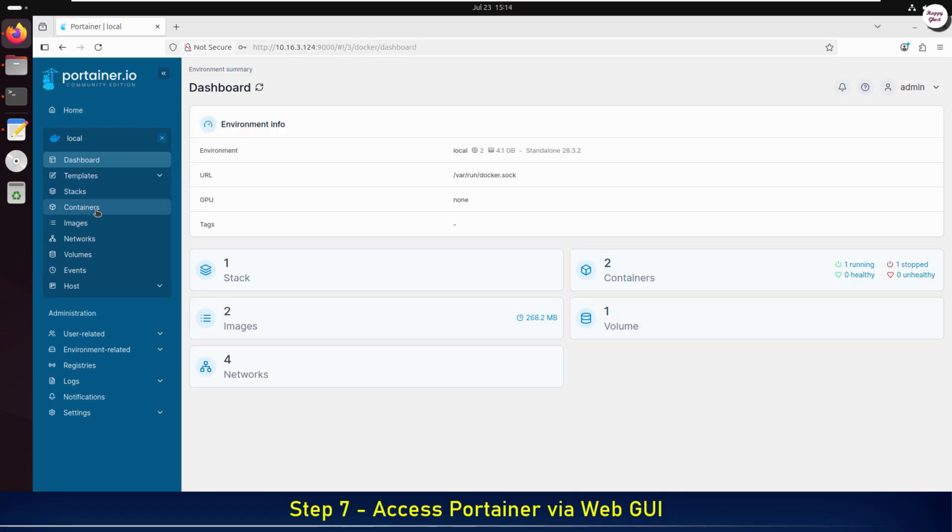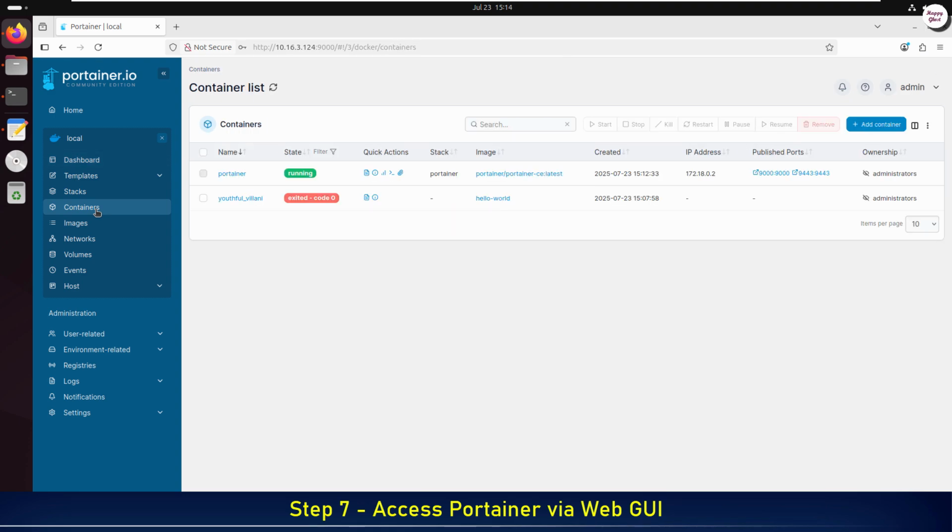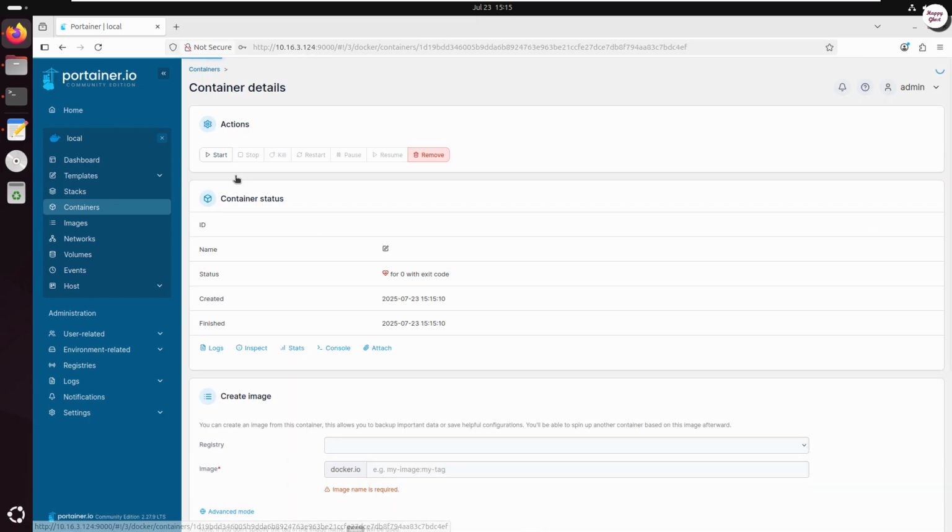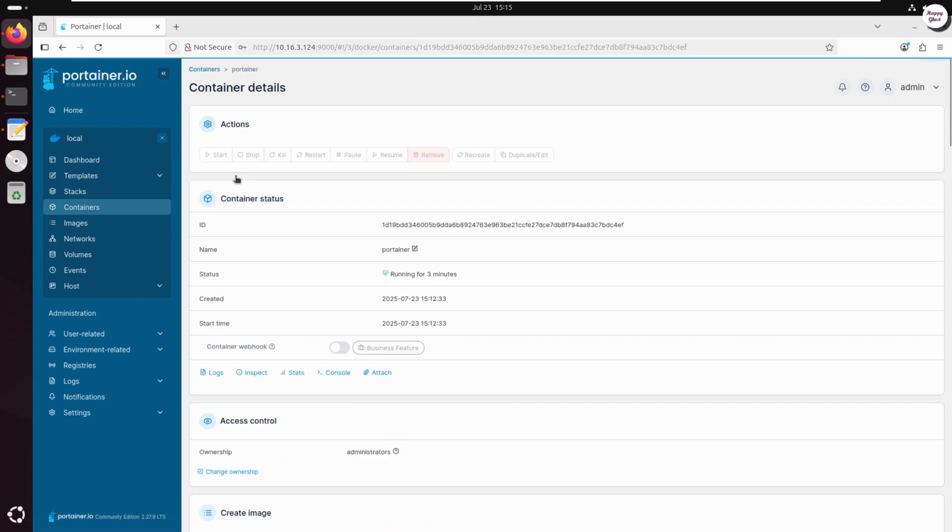Next, on the left-hand menu, click on Containers to view the list of running containers. Here, you'll see a list of running containers, just like using the docker ps command. But with Portainer's visual interface, you can easily manage, monitor, and interact with containers, all with just a few clicks. And that's it. We've successfully installed Docker and Portainer on Ubuntu.